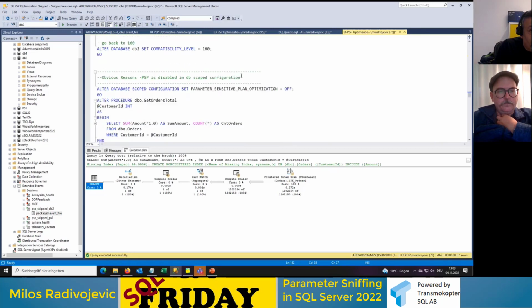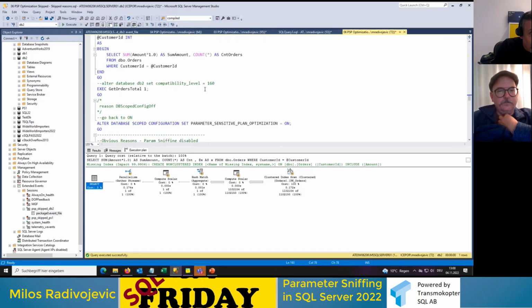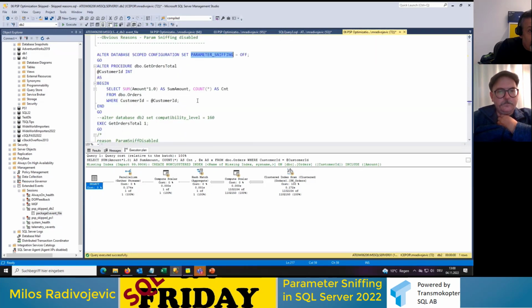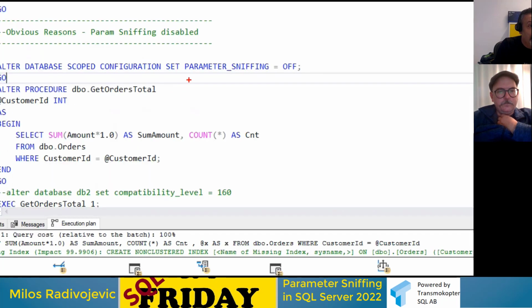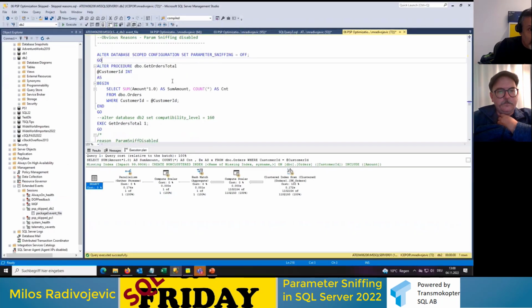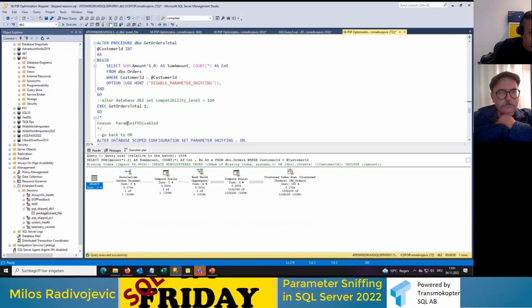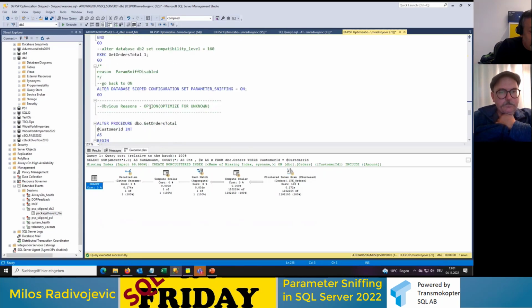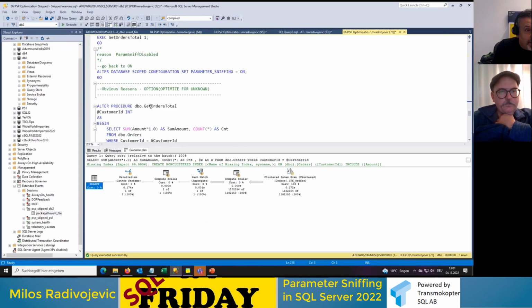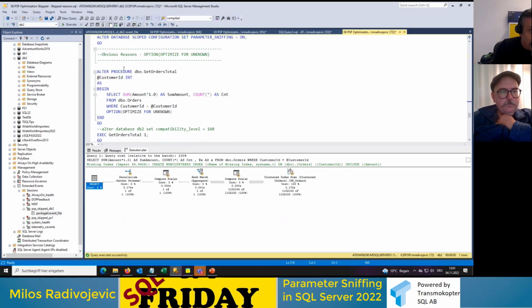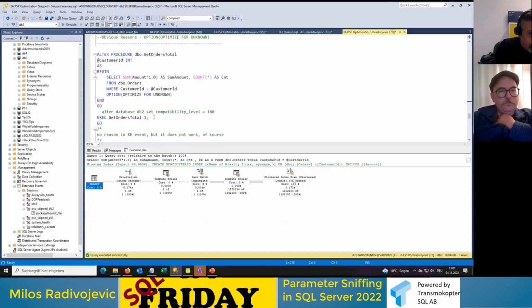And when you disable this feature, of course, it's trivial. You can disable parameter sniffing, but of course you should not do this. If you disable it at the database level and also at the stored proc level, it won't work, and you will see param sniff disabled. Also optimize for unknown won't work, but it's not covered by extended events. So extended events does not say anything about this, and it will not show a reason for skipping, but it won't work.